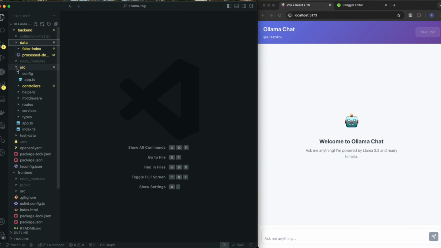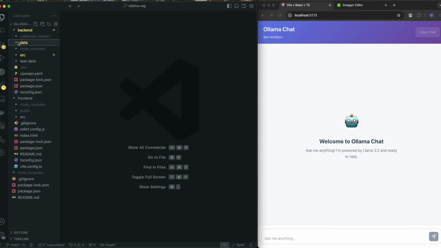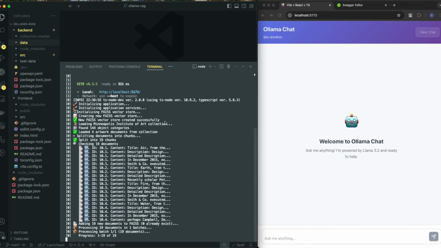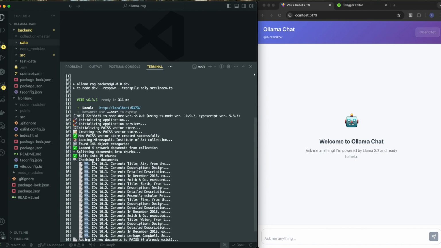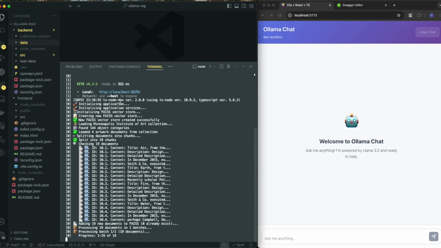But first of all, let's go to our database and remove it. Okay, now we can see that our database is empty, and let's run our application. As we can see, our front-end application was run, and then we run our backend application. Let's take a look at the steps.